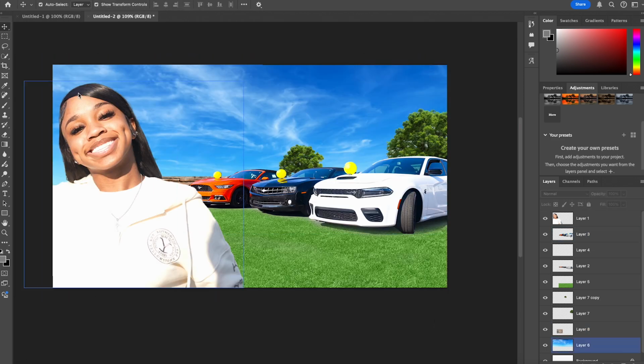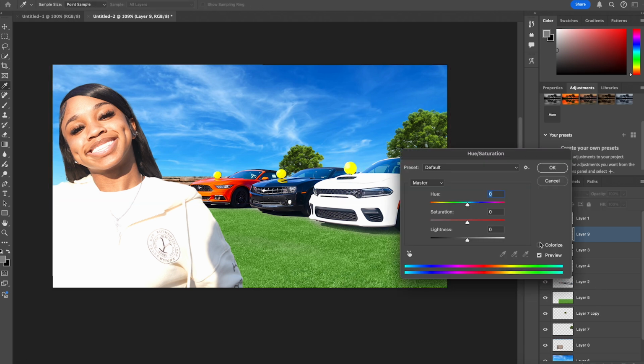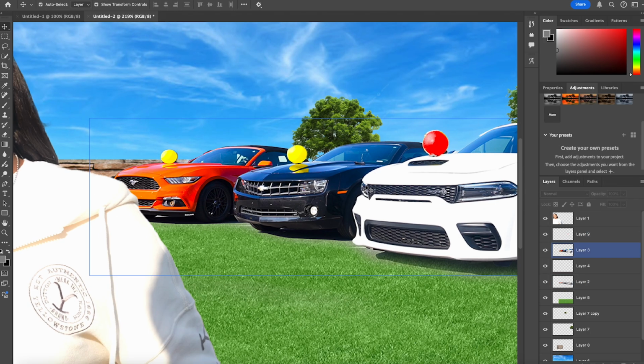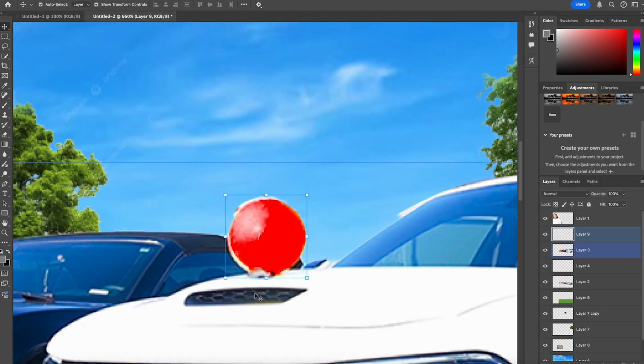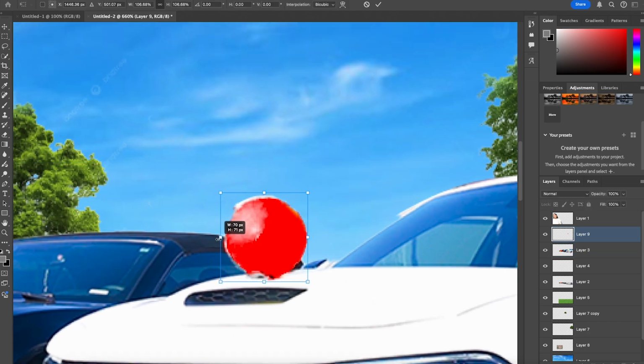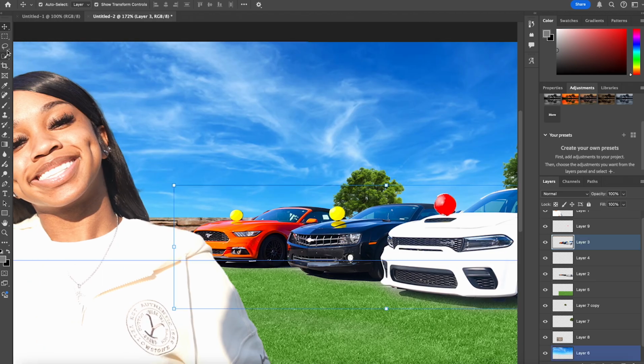So we're just gonna grab this tool right here. Once again, the quick selection tool. Just gonna go back here and then we're gonna select the balloon just like that. Then we're gonna hit Command J and then Command U, colorize, go all the way, red. And there we go. Now that looks kind of weird, so we're just gonna fix it a little bit. There we go. Same thing with the other two.